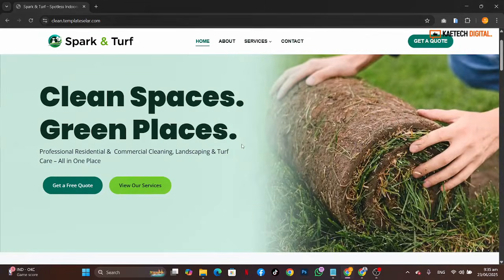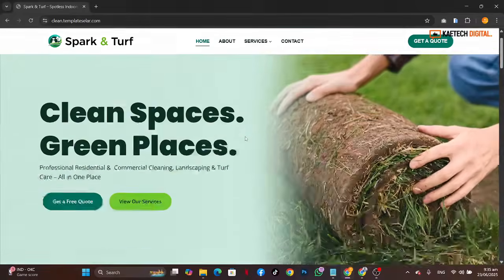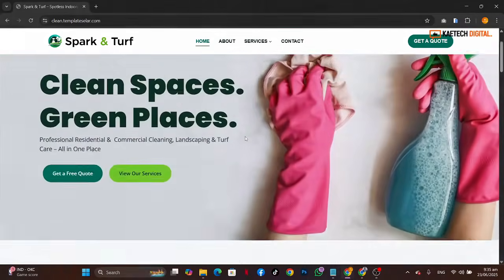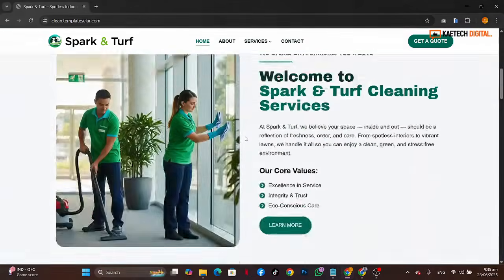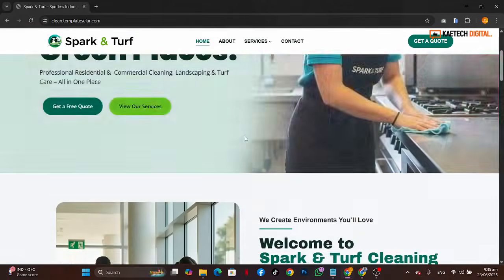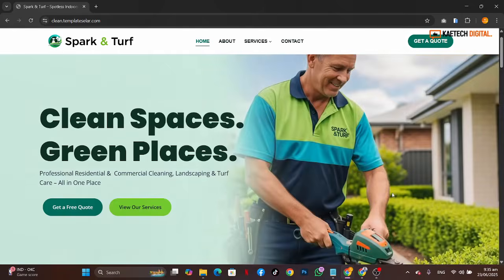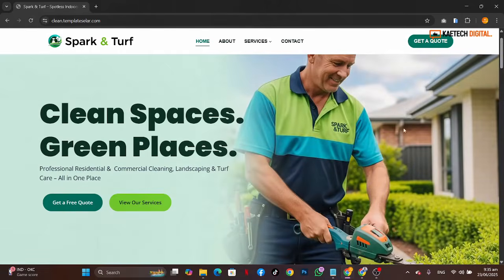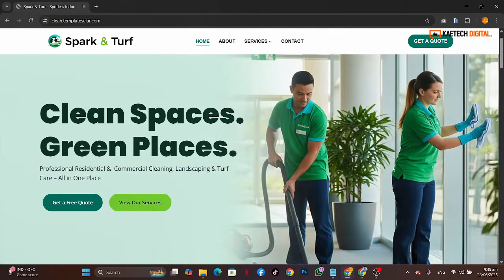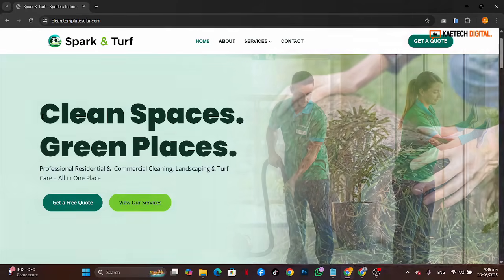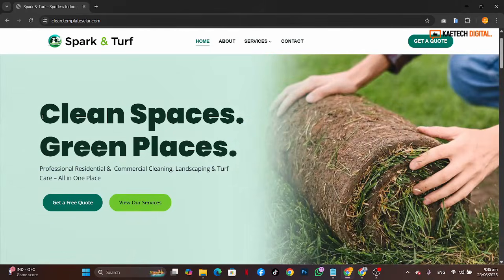Beside the header, there is also a sticky header. As you can see, whilst you scroll, the header becomes sticky. Very neatly designed. Then we have the hero section, where we display some images in a kind of slideshow in the background, and then this boldly written text: clean spaces, green places.